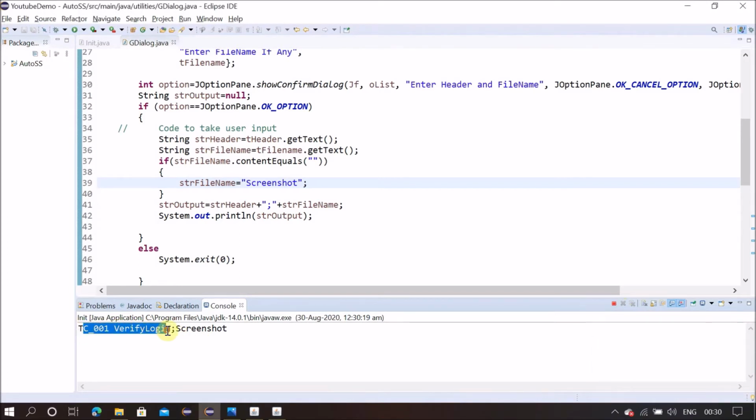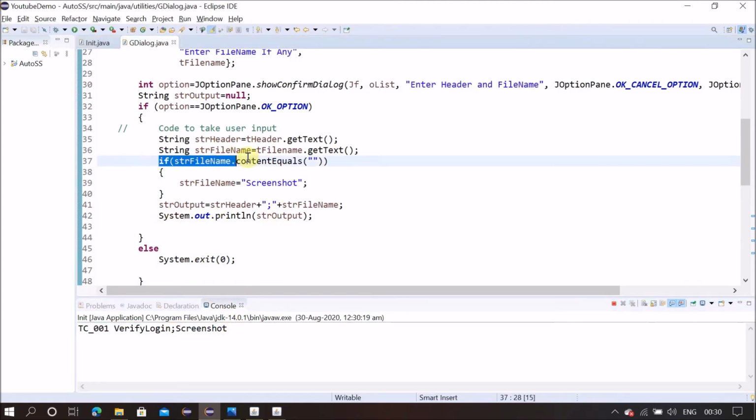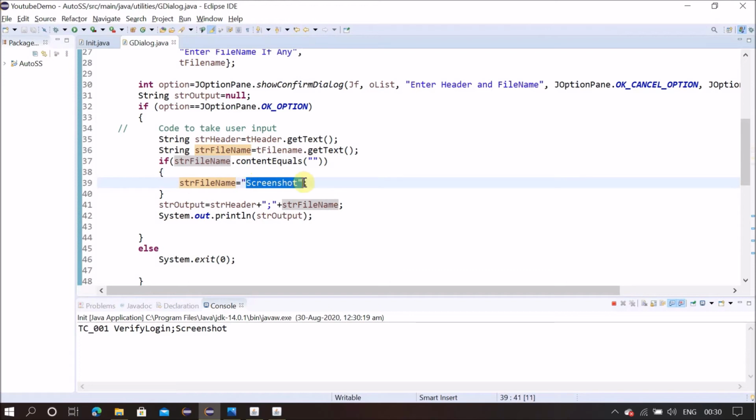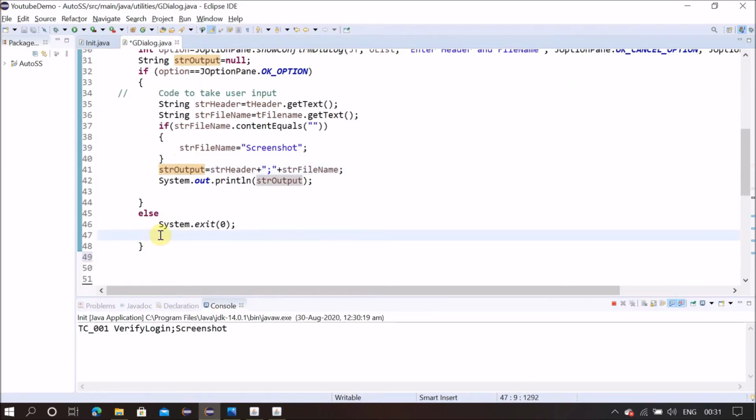So the word or the header is whatever the user is entering, and the file name it is taking as screenshot. When the user is not entering anything, that means the str file name value is null here, that means it is blank. So when it is blank, it is automatically setting that variable name to screenshot. So the name of the file that is going to be saved will be screenshot there.